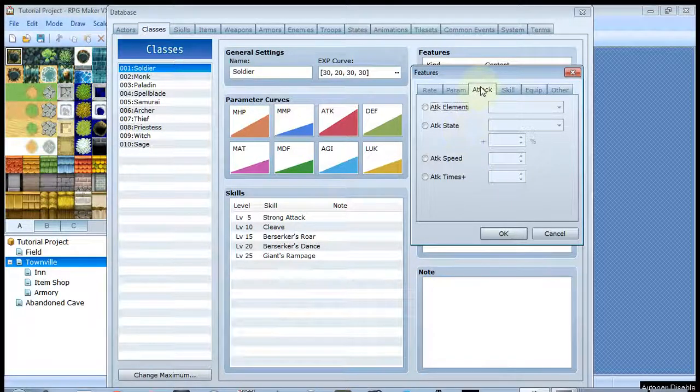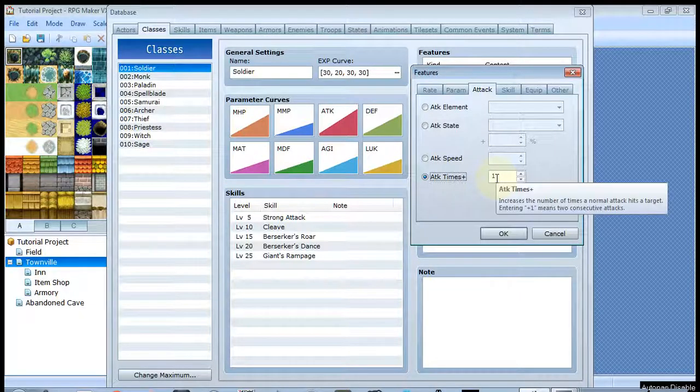So your attack, you know, let's say you made a class called Fire Knight. So you could add a fire attack element to your attacks. And that's what all this is. You can add different states, speed, and number of times. It says attack times plus. So if you leave it at 1, you'll actually get 2 attacks. And it's how many to add to 1 attack.